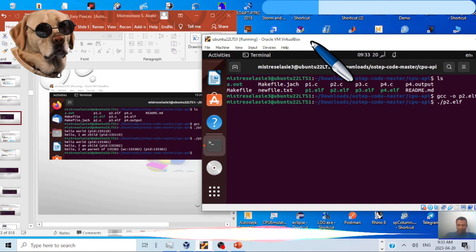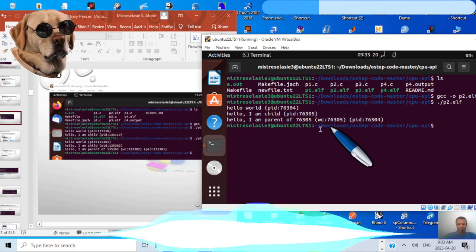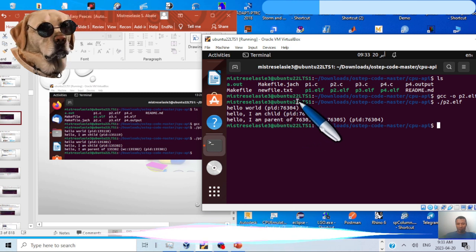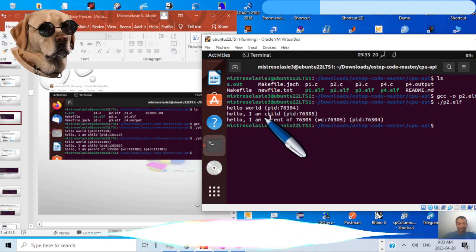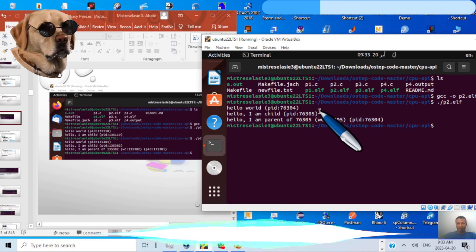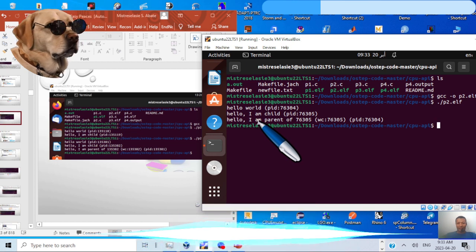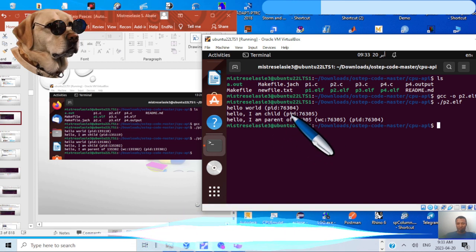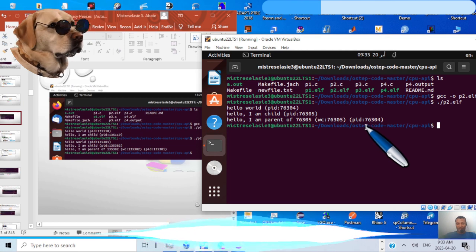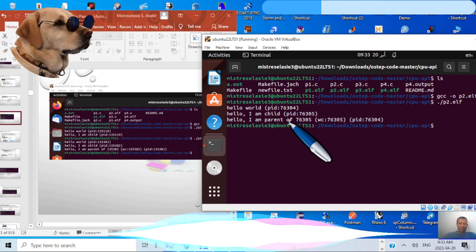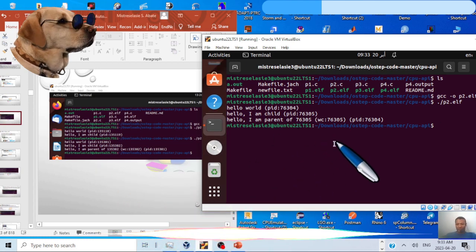If we compile this, as you can see now, "hello world, this is the PID of the parent process 76304." The second one is "hello, I am a child." As you can see now, the child comes in first and it executes. After its execution, the parent process prints "I am the parent of 76305," with PID 76304. So in this way, we can differentiate between the two.